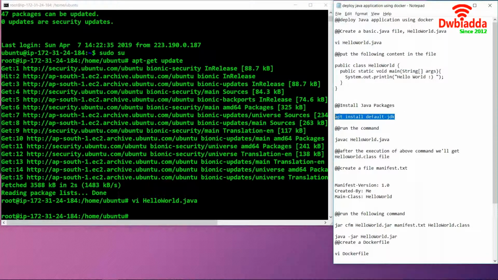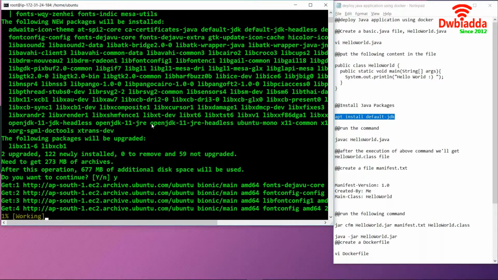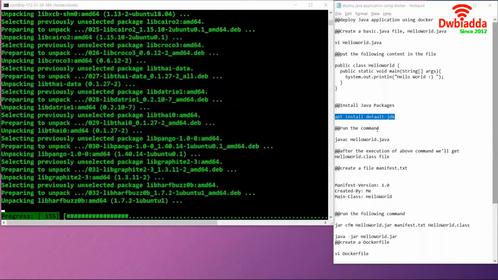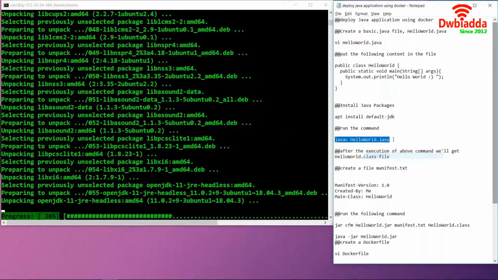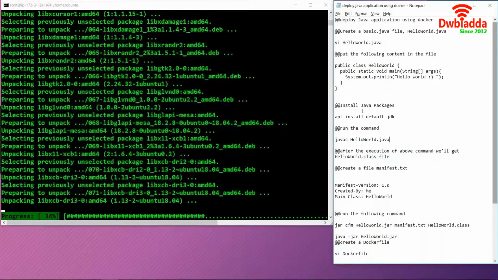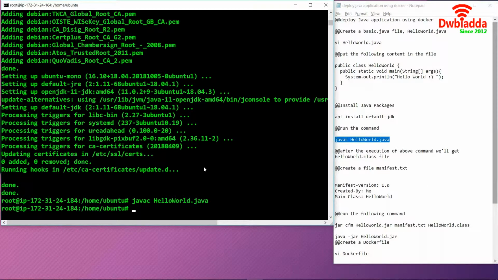After that, the next step is to install the Java packages required for running the application inside the container. So we'll update the packages. Now, once the packages are successfully updated, we will run the command javac HelloWorld.java. This command will compile the file which we created. Now, as the packages are successfully installed, we will run this command.